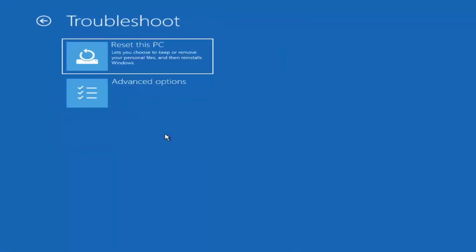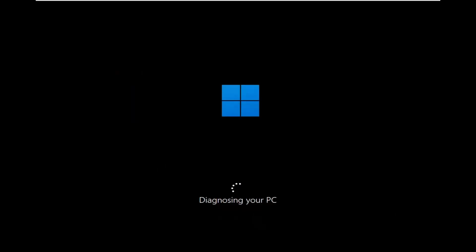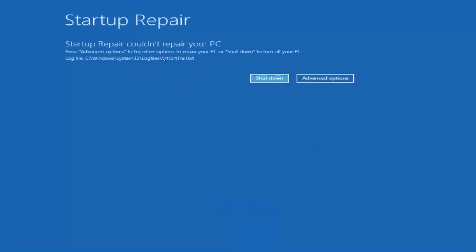You want to select troubleshoot, then reset your PC or see advanced options. And then there are going to be a whole bunch of options in here that we're going to explore in today's video. The first one, we're going to go underneath advanced options and then select startup repair, fix problems that keep Windows from loading. So go ahead and select that first. Okay, so you can see it could not repair our PC. That was our first option we could try.